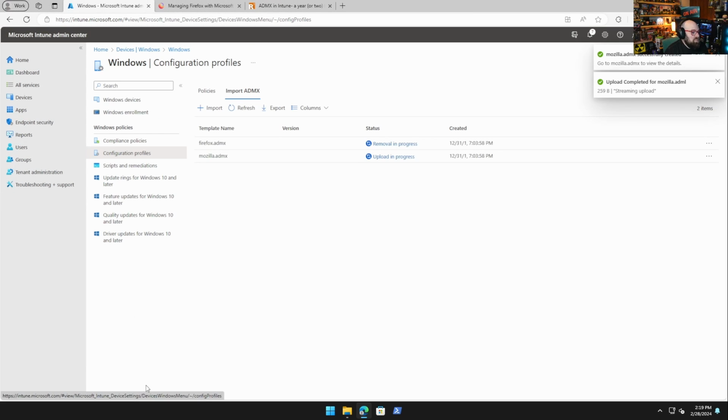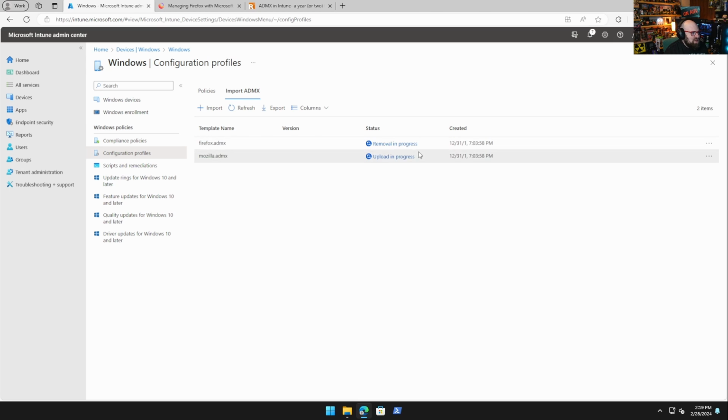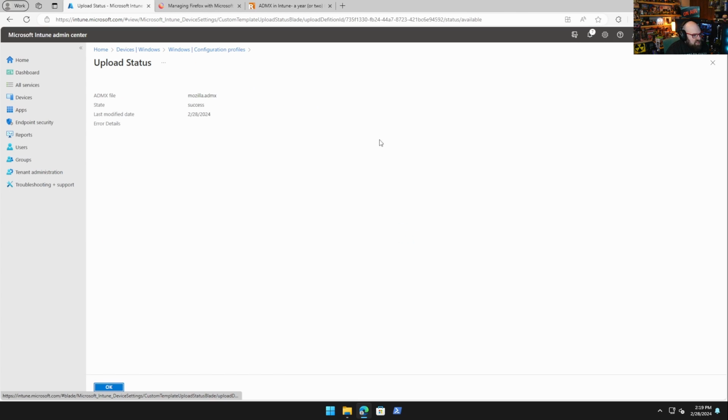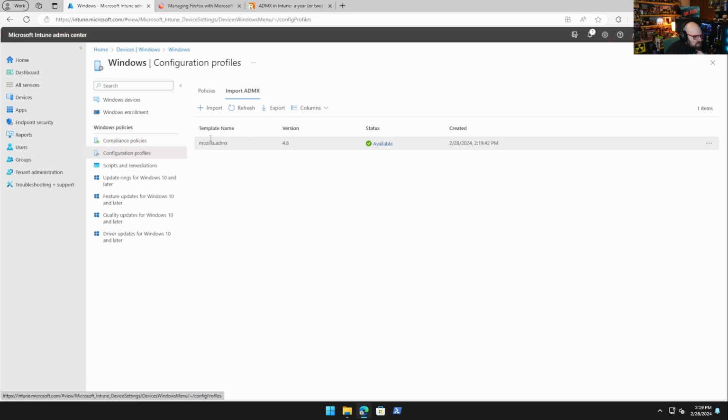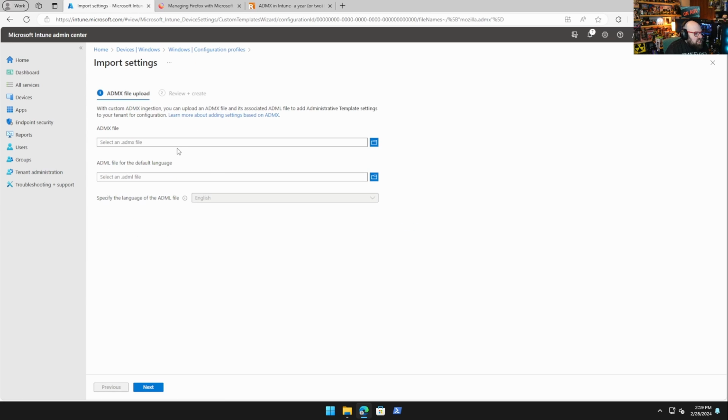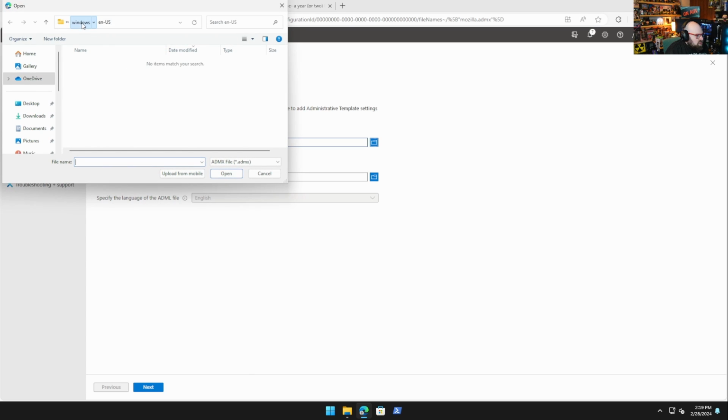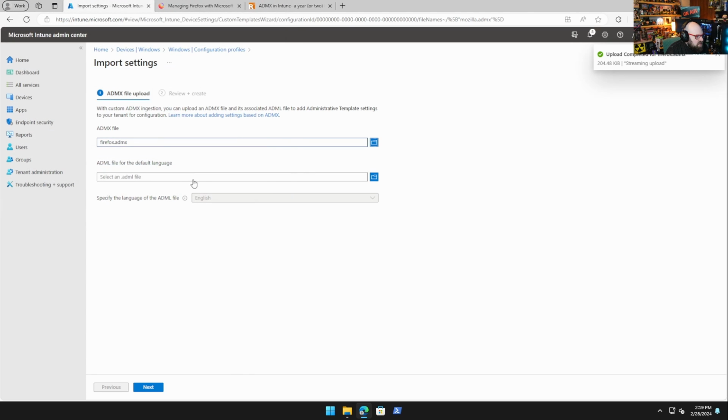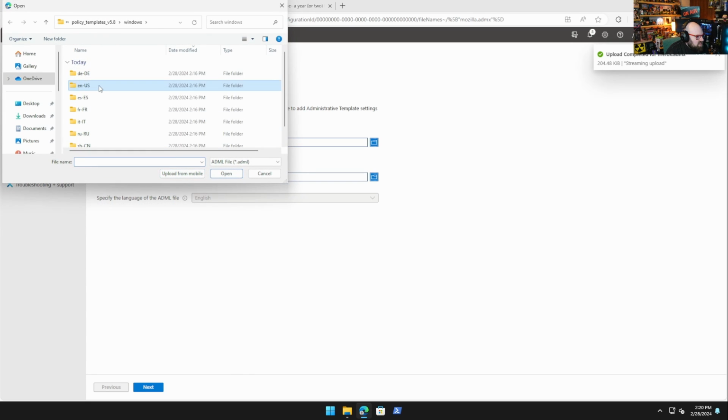which even their documents don't explain. Oh, wow. So this is okay. So we have removal in progress and upload in progress. I hope they don't bump into each other. Okay, so we refreshed. So now we say this is available. Perfect. Now we're going to go ahead and upload the Firefox one. Firefox ADMX and Firefox ADML.